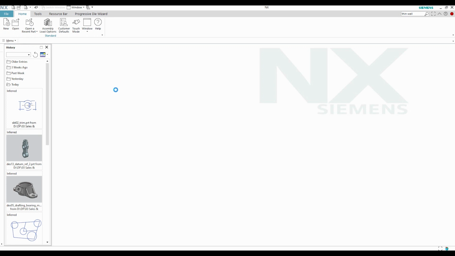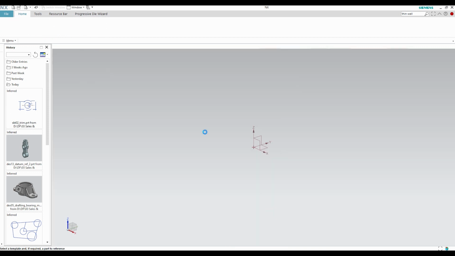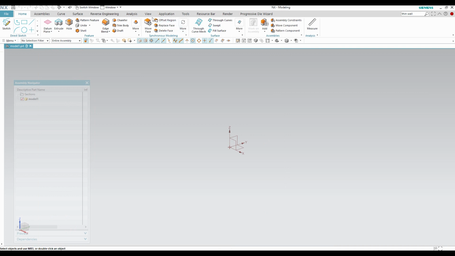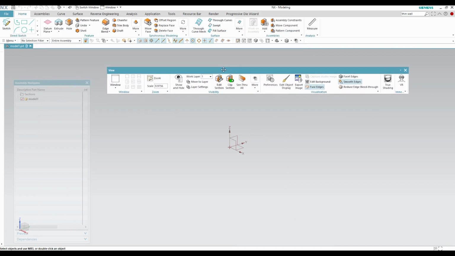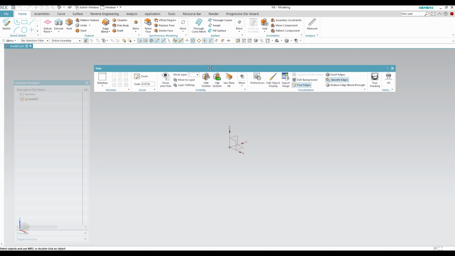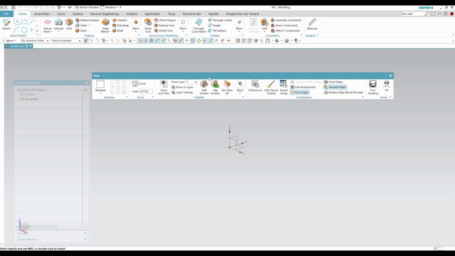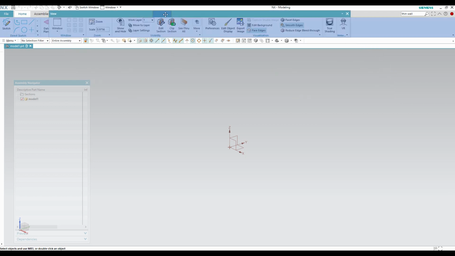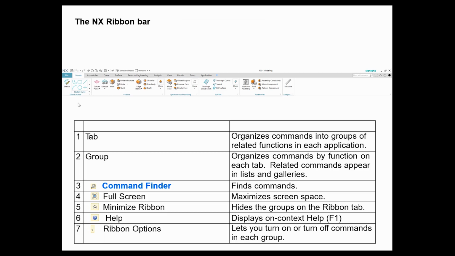If I open up a new part here, let me just go ahead and do that real quickly, and I select the part file here. I just want to show you how you can literally grab one of these tabs and actually move it out into the graphics area. If you have a dual monitor, you can simply drag that over to the other side, whichever side you want, and then just place it there. But again, if you want to push it back, just place it back in there.